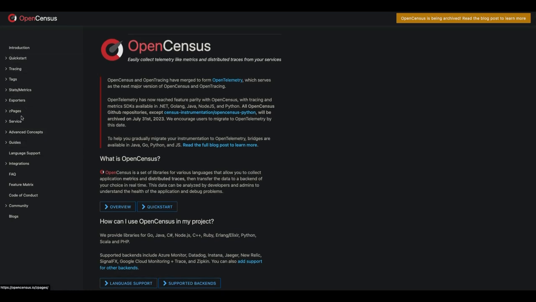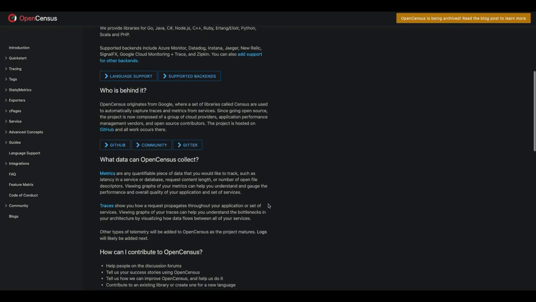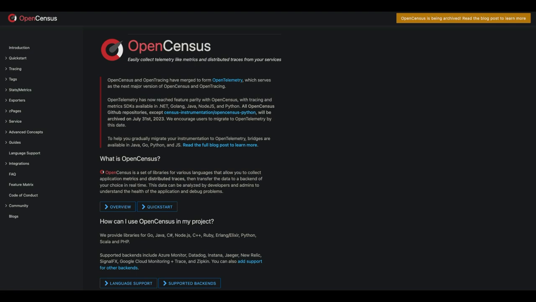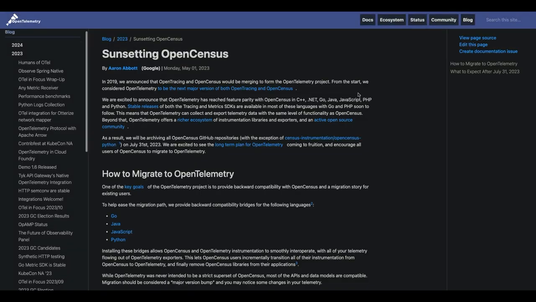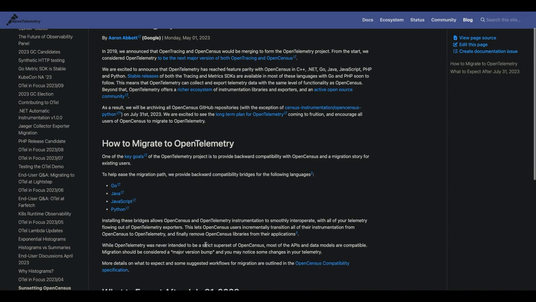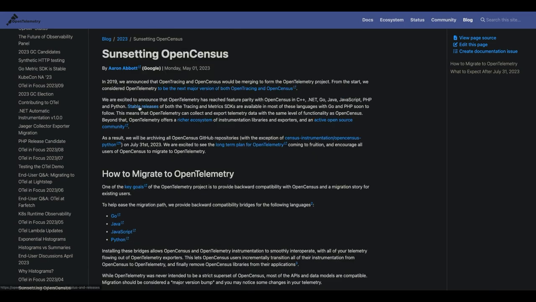And you can still see the documentation here of all the functionalities and features that it provided. Now, if you look at both websites, both OpenTracing and OpenCensus, you can see they both have banners up that tell you that the projects have been archived. OpenCensus has been archived, read the blog post to learn more. If we click on this link, it takes us to the OpenTelemetry website, where you can see the recommendations and the announcement about the merger between OpenTracing and OpenCensus.